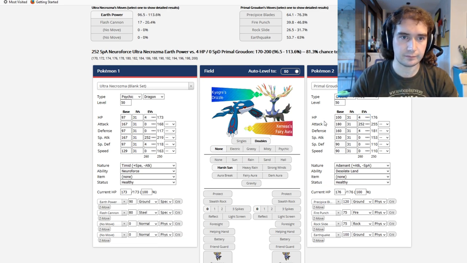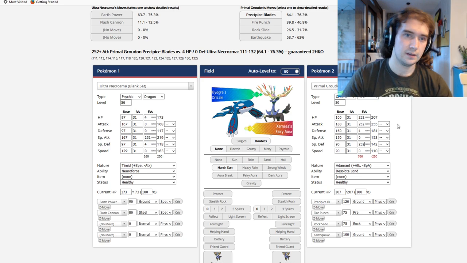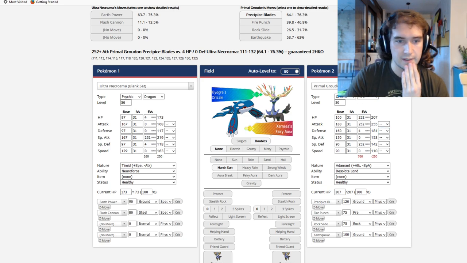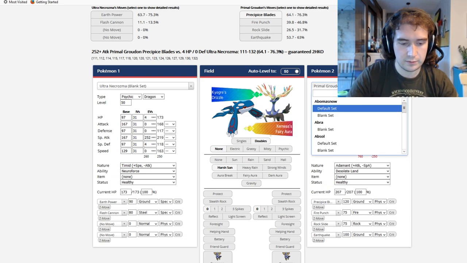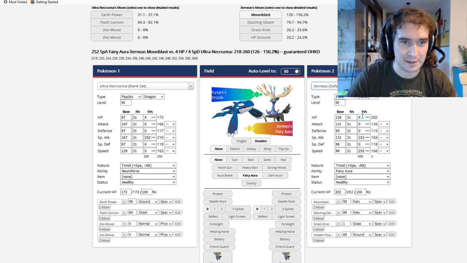I mean, it's not going to be this, but like worst case scenario it is this. Still doing up to 75%, that's really not bad. I was wanting to see if Flash Cannon got Xerneas. Could you imagine how funny that'd be? Nah, it doesn't. Would have been so funny though.